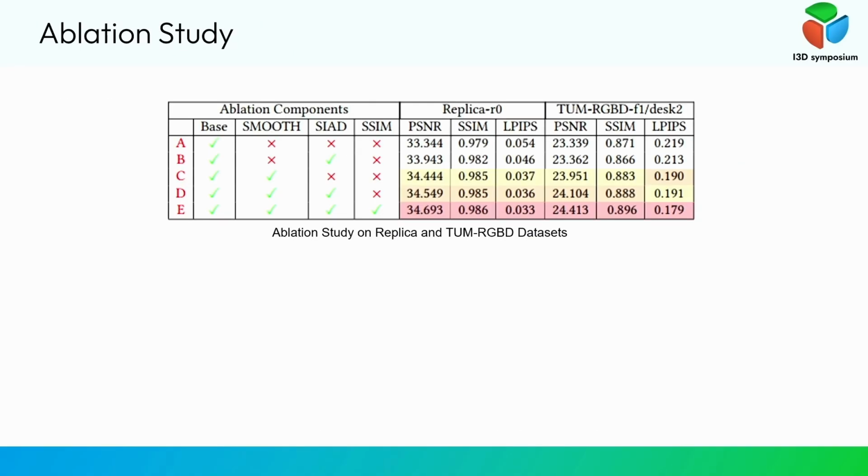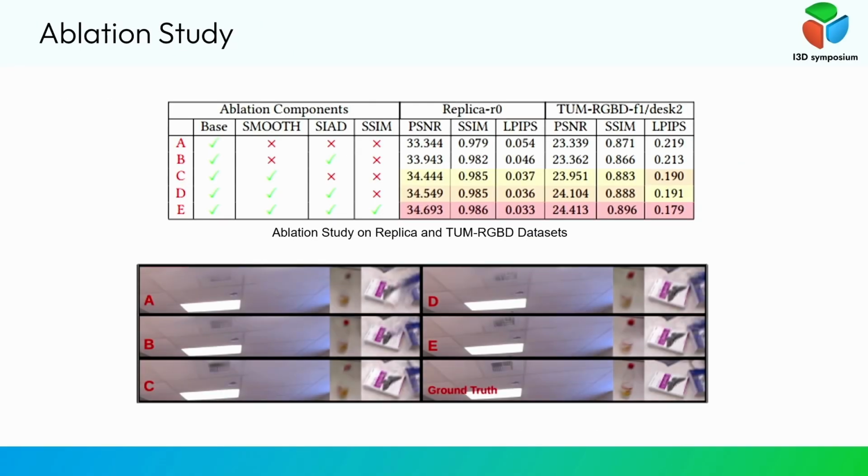We also ablated some modules of our system to see what happens: if you remove more of our modules, the performance will drop. Only with the full set of modules of our SplatMap will it reach the best performance. And this is the visual result. You could see that from A to E, we are adding more and more components to the system, so the results become more and more clear.